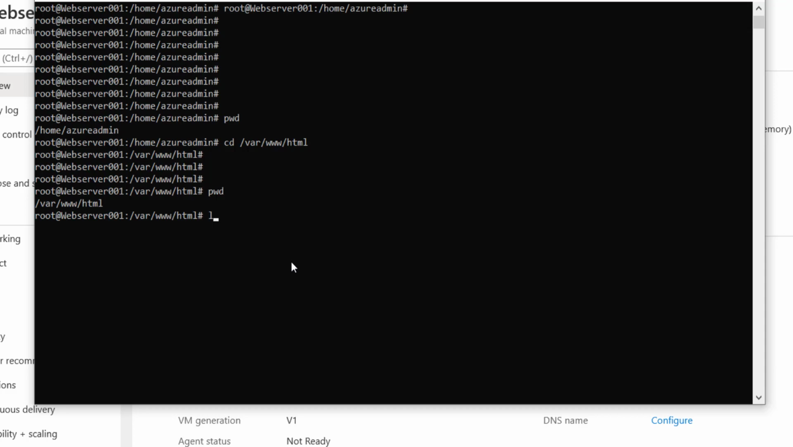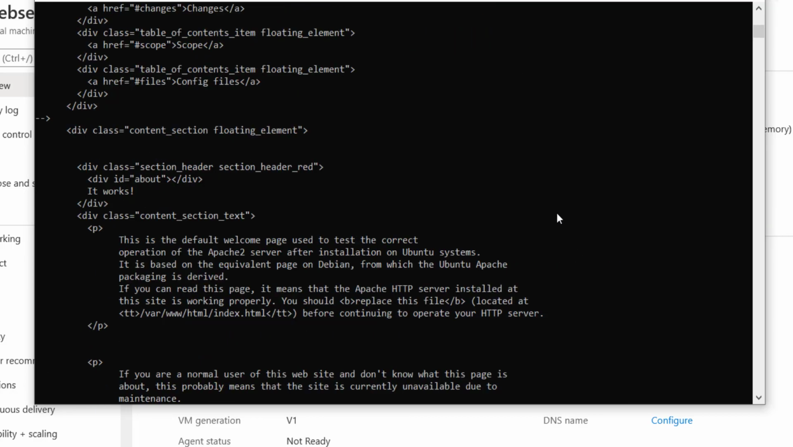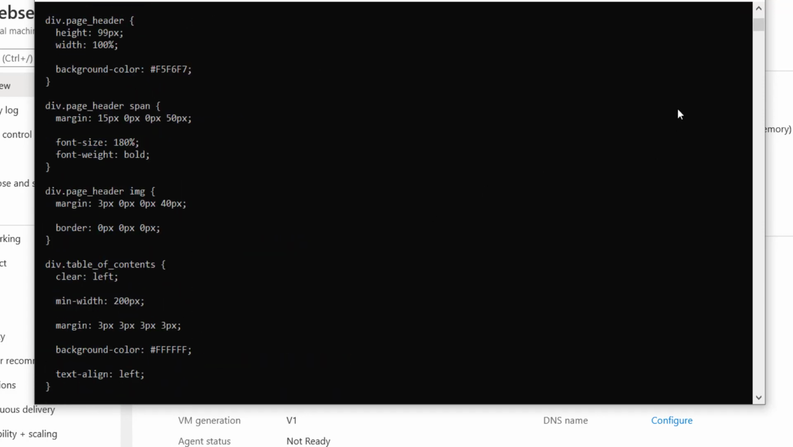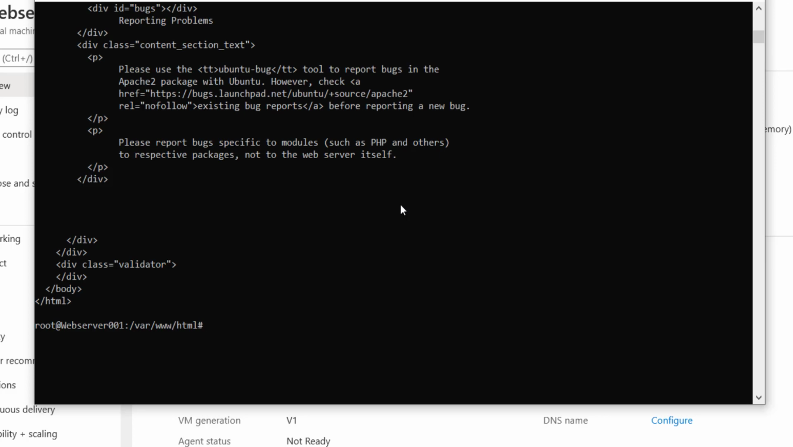So let's list the files that are inside that folder, and we can see we have index.html. So let's look into the index.html. So cat index.html, and you can see it's exactly the same file that we saw when we did call localhost. So what we want to do is to remove the file, then create a new index.html file.